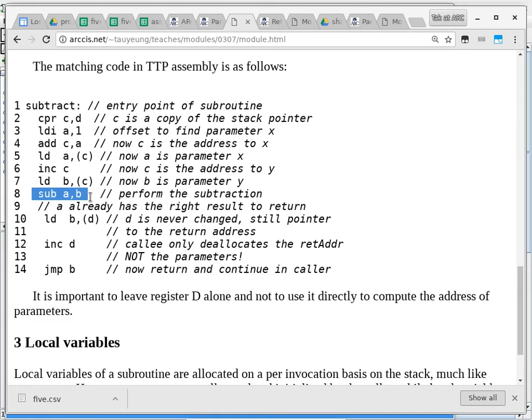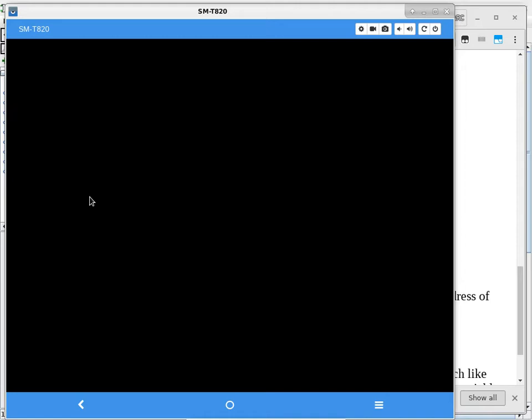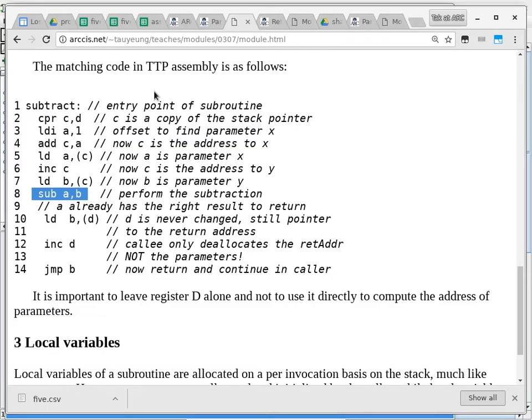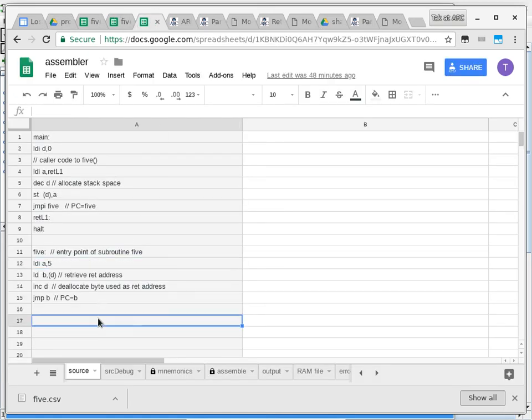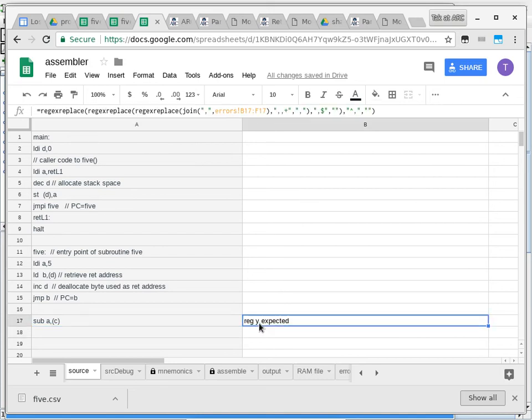Okay. First of all, let's check out a few things. Let's check out the assembler. The assembler is the first thing that I'm going to check, to see whether the assembler is going to have a problem with that. Okay, subtract A in parentheses C. And it says we need a single register without the parentheses.